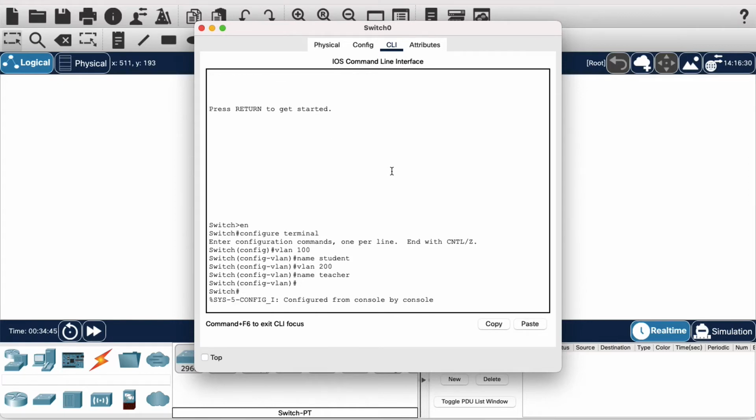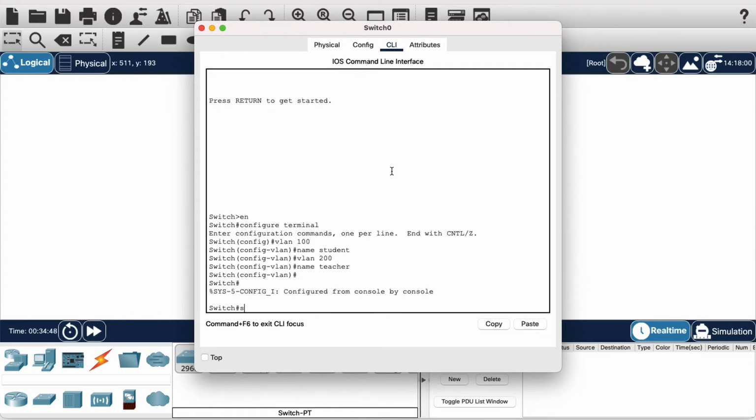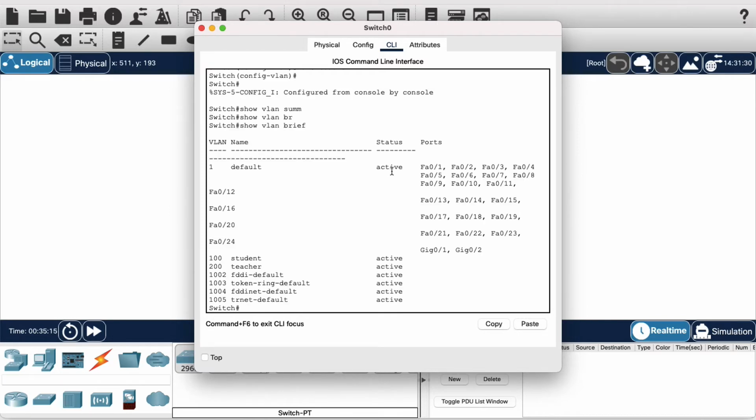To see what VLANs we have added, we use the command show vlan brief, and we see that we have added two VLANs here, that is VLAN 100, the student VLAN, and VLAN 200, the teacher VLAN. We also see that by default there was a VLAN 1. As I told you, all the switches that come from the factory from any OEM have VLAN 1, and there are some VLANs which are reserved with Cisco legacy products.